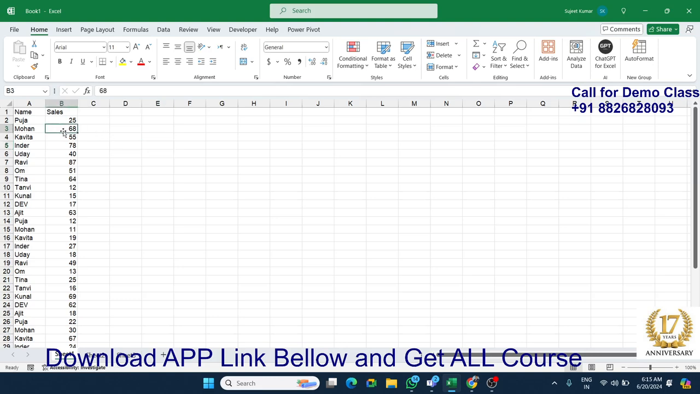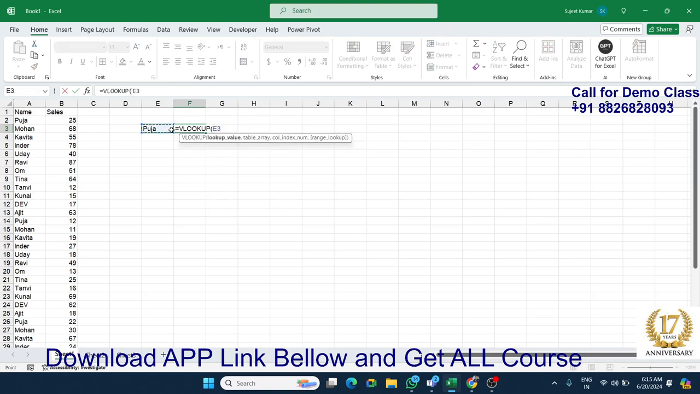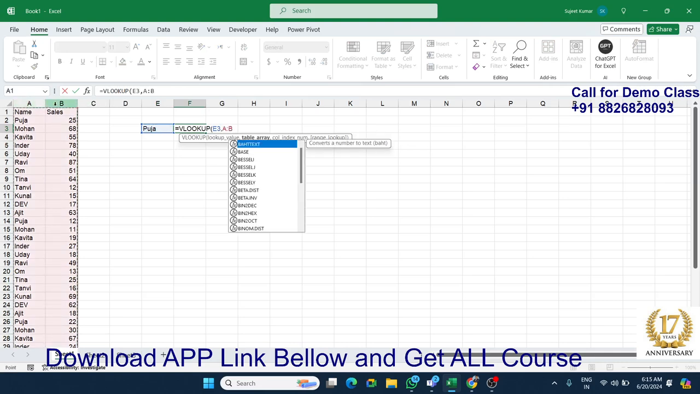You can see the problem here: the list of names has Puja and Mohan, and other names are repeated two and three times. So when you try to apply the VLookup, VLookup gives only one result, the first result, okay? Because VLookup works linearly.